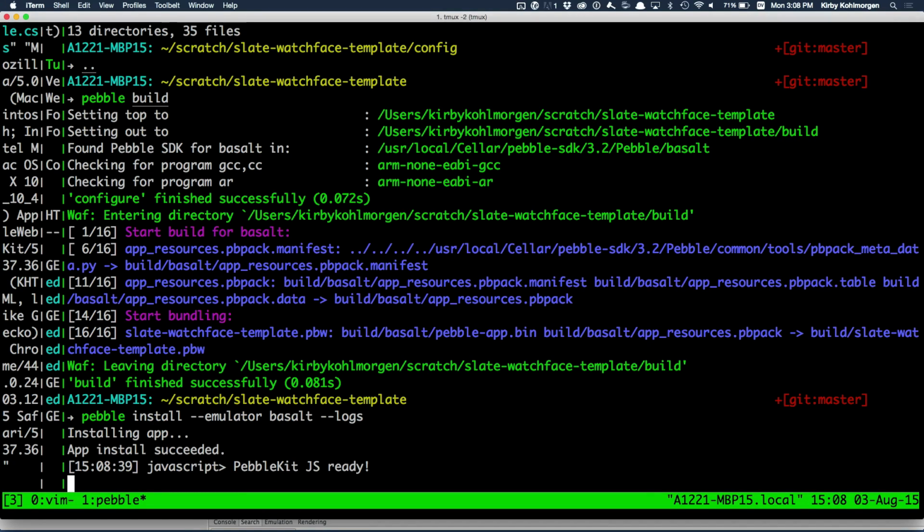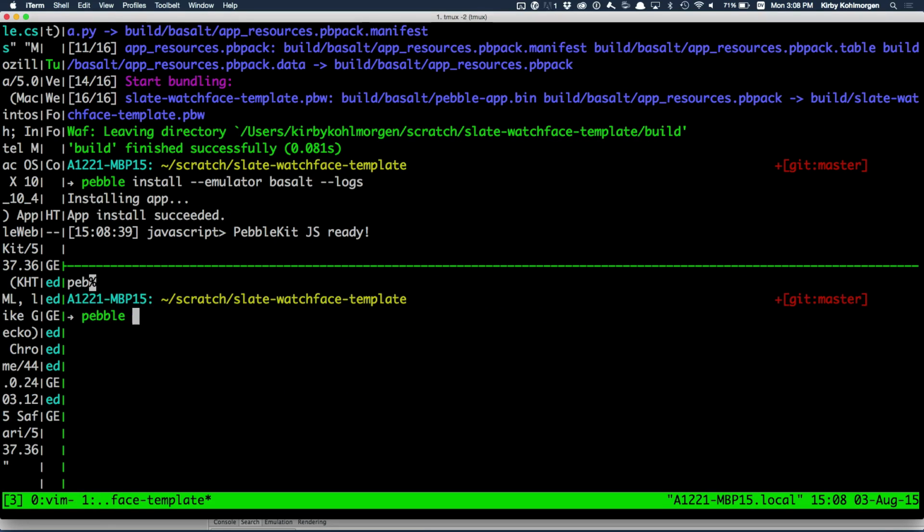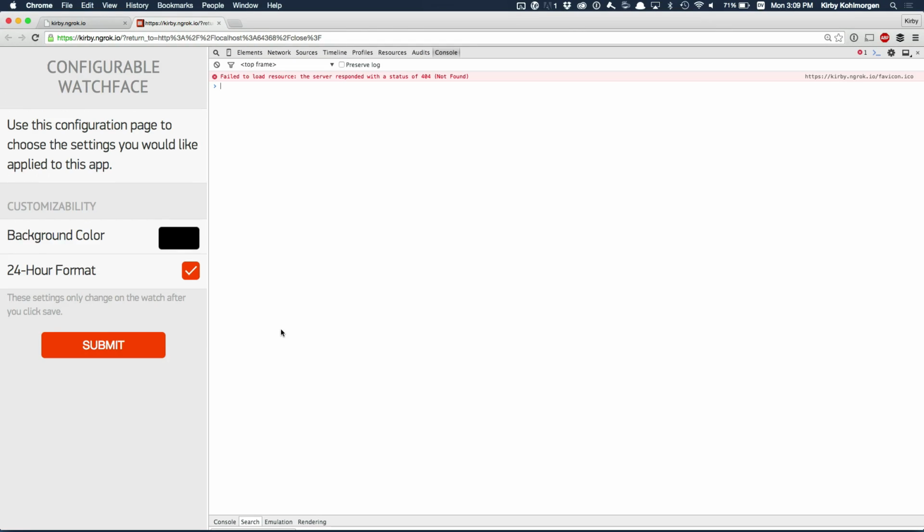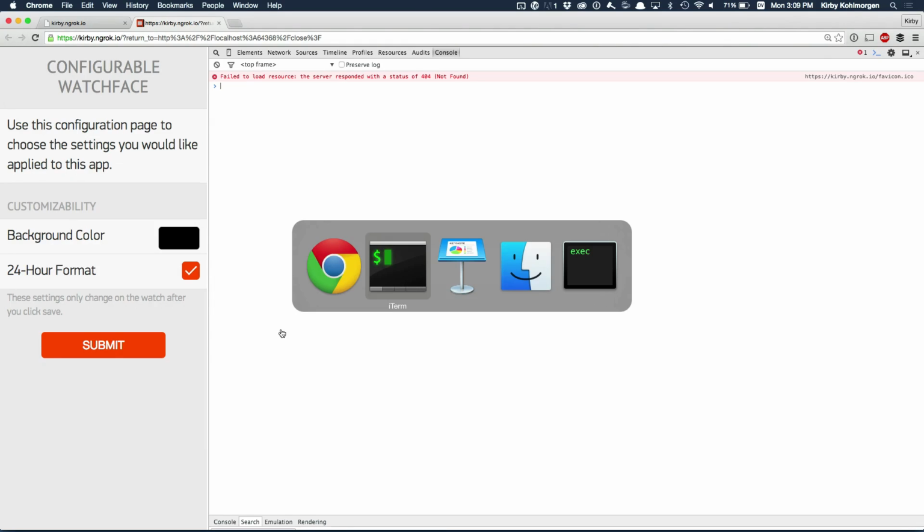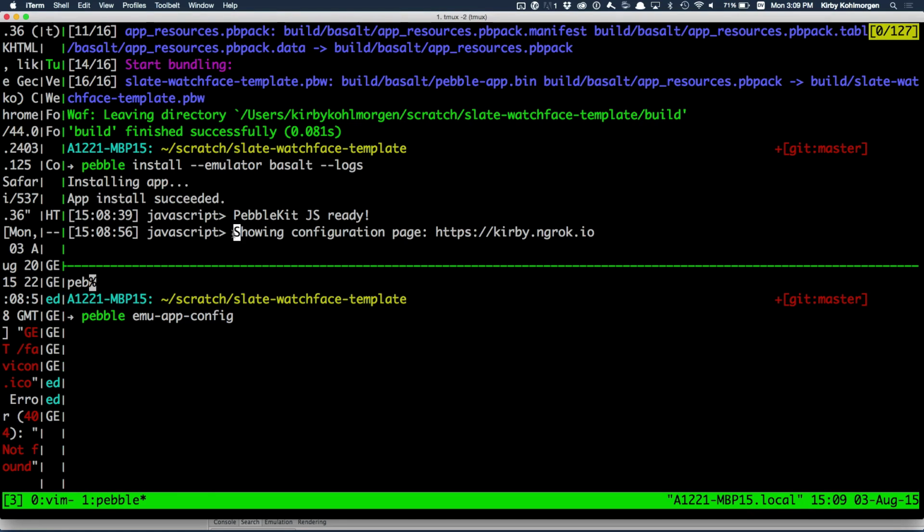And now if we create another shell, we can run pebble emu-app-config. And this should open up the configuration page that's specified in the PebbleKit JS code. And it does. So you can see it opens up a page just like we would expect, basically emulating what the user would do on the phone. And we can also see that it was successfully logged in the JavaScript logs. Awesome.